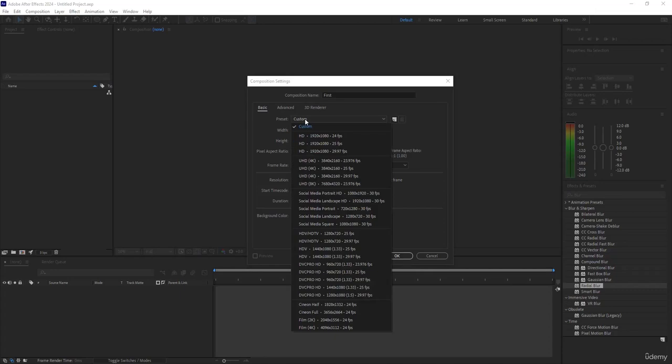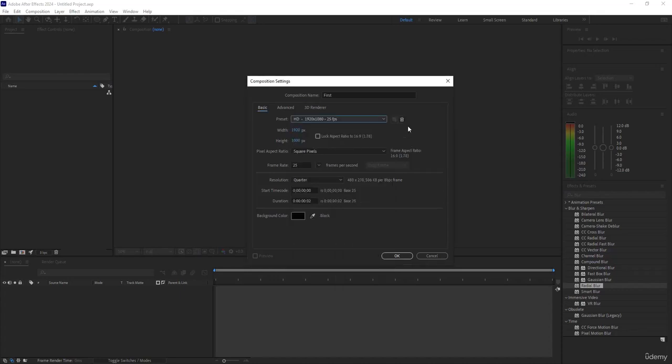Now these are some presets, and these are presets according to the screen. So I'm going to use HD 1080p 25 fps. Okay, so now you can see width and height have been updated according to the preset. And then this is the pixel aspect ratio, and this is the frame rate. You can change the frame rate to any frame rate you want. And then this is the resolution.